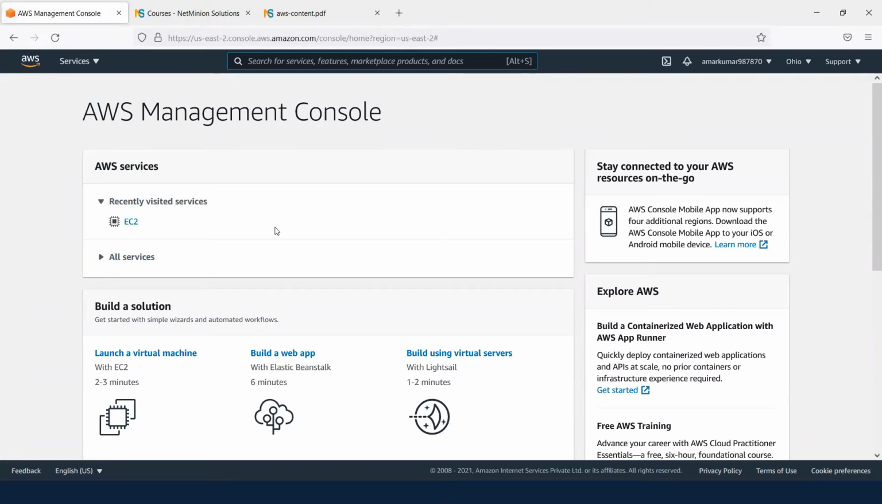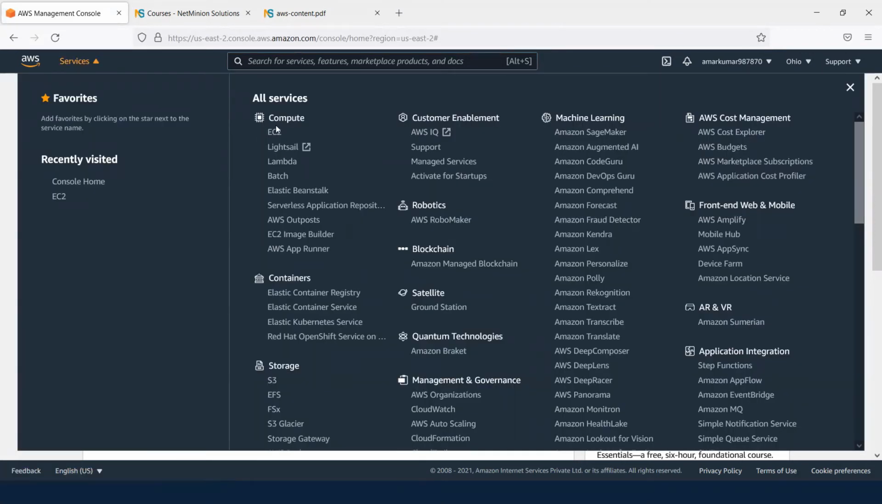Okay, so I'm just going to show you the services AWS is providing. AWS provides different types of services. For example, it provides compute services. When you click on services, you can see under compute that you can create different types of machines. We have EC2, Lightsail, Lambda. So these are the compute services.